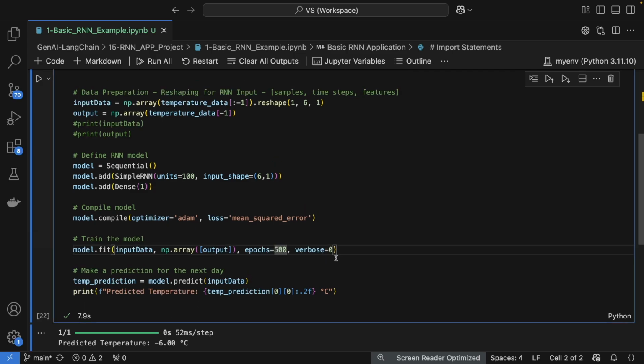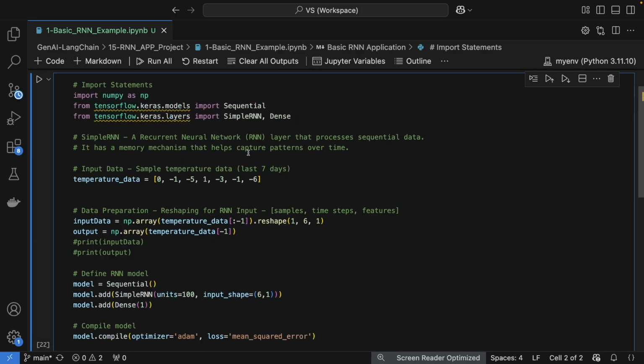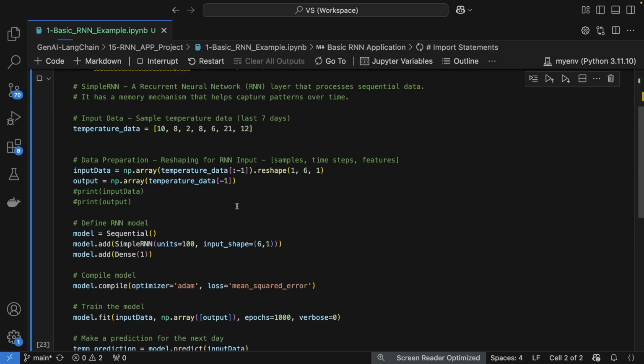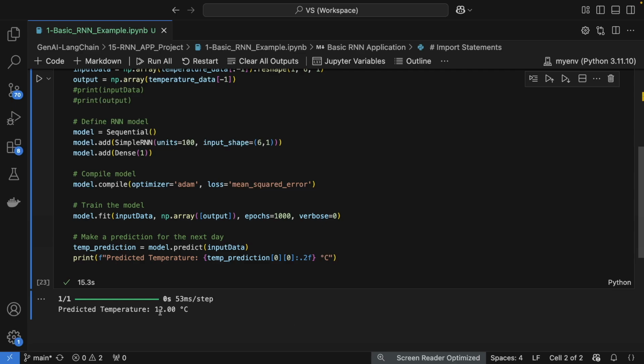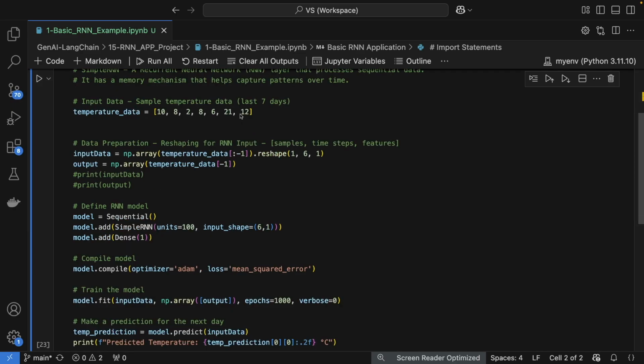If we increase this a bit more, let's suppose we are taking 1000. We are changing the temperature again: 10, 8, 2, 8, 6, 21, and 12. So you see, I have done a lot of variation. For any machine learning program, predicting the next value could be difficult, but let's see how it will behave. We are executing it. It is preparing the data, it is doing the computation, and let's see what output we will get. It is saying that the 7th day predicted temperature will be 12, and it is predicting accurate data.